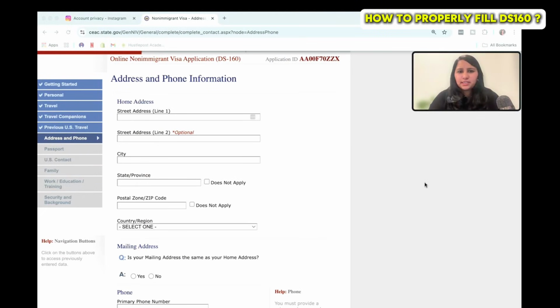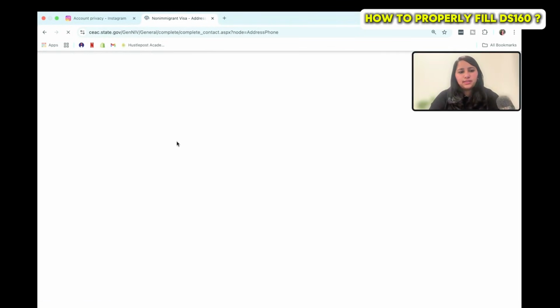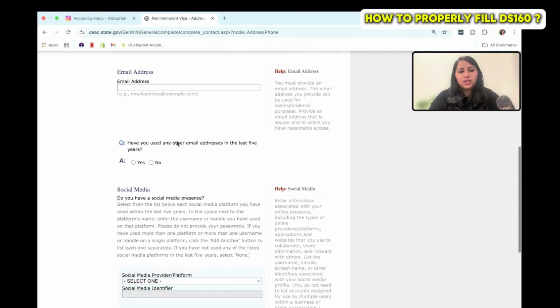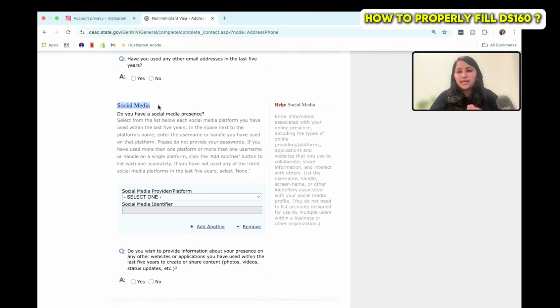So I'm going to take you inside the DS160 form and show you how to accurately declare your social media profiles. In the DS160 form, on the left side, you will see a section called address and home. When I click on this and go below, you will see a subheading of social media. And here is where you need to declare your social media profiles. Now, there are actually 2 questions. So let's take it up one by one.